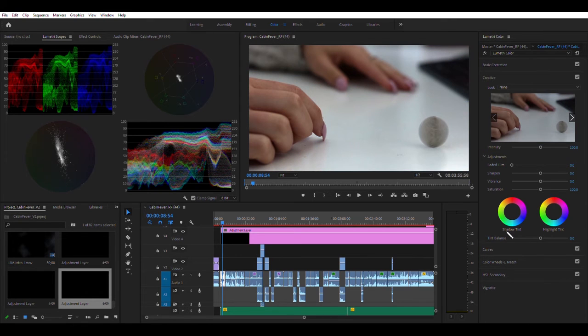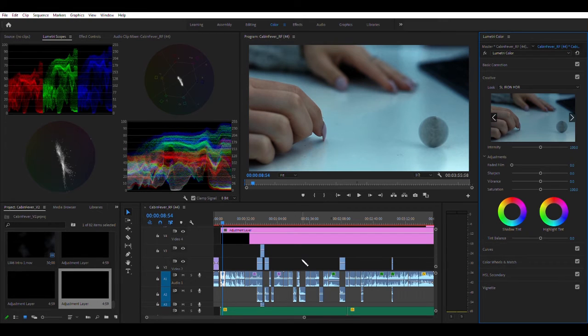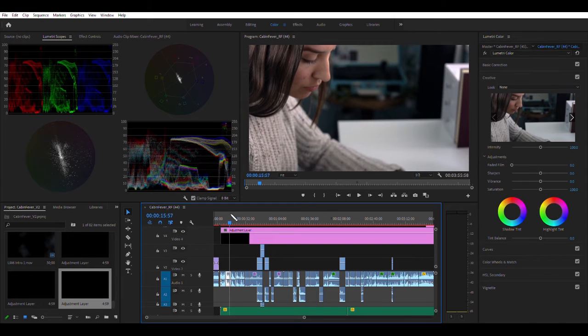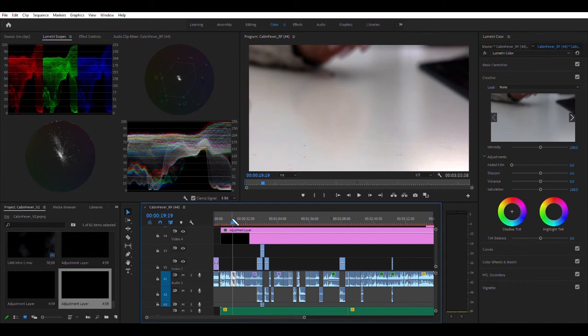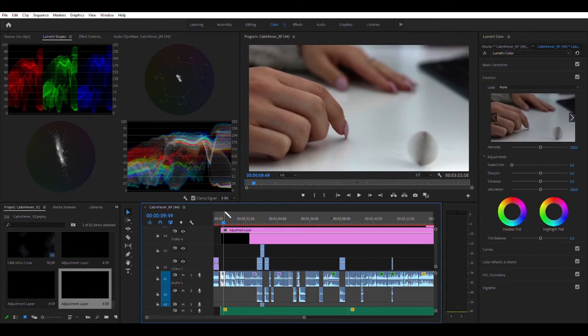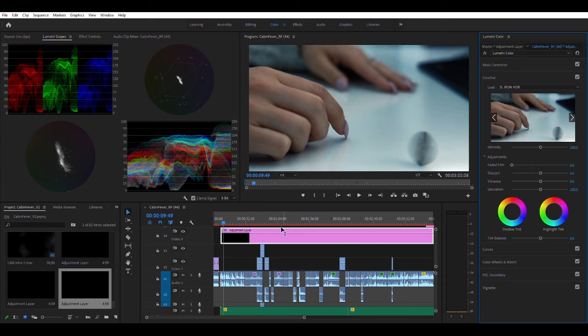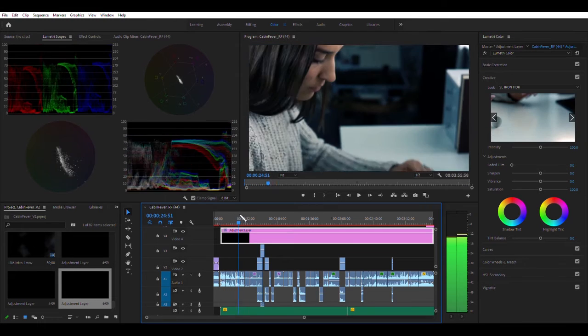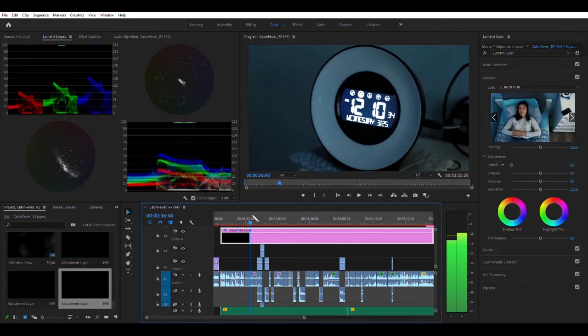For this film, I went with SL Iron HDR, which gives it a really blue look. So I like this cool blue look for the film. Oops, I didn't mean to do that actually. I didn't want to add it to here. Don't make the same mistake as me, don't add it to these. Add it to your adjustment layer. So I'm going to add SL Iron HDR. So now you can see the look has been added to the entire project.